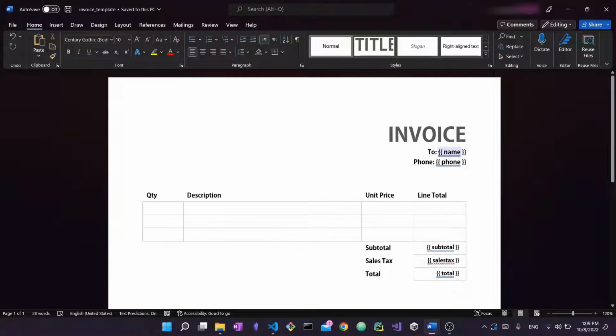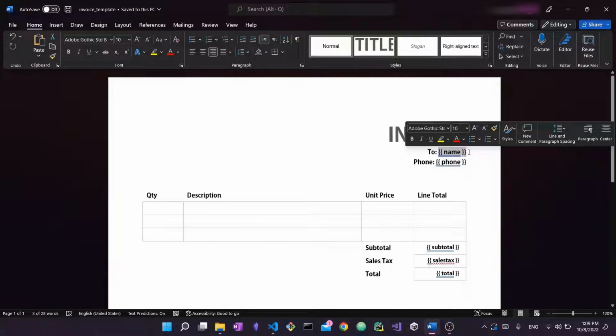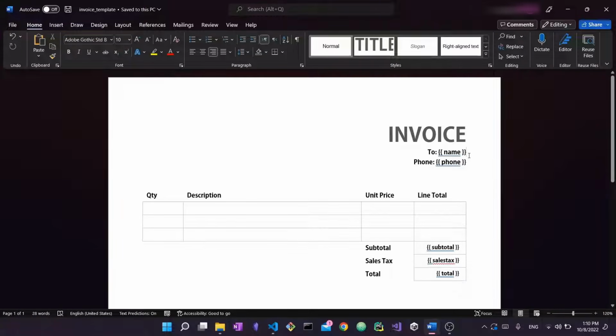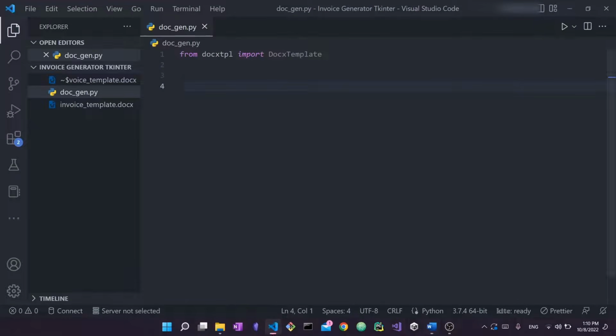So again, these are the curly braces. You can see here it says name. Now you can write anything here. It's up to you. Think of it as very similar to a variable when you program. So here, this is like a variable called name, and we're going to fill in this name value. So let's go back to Python. So how do we do this?